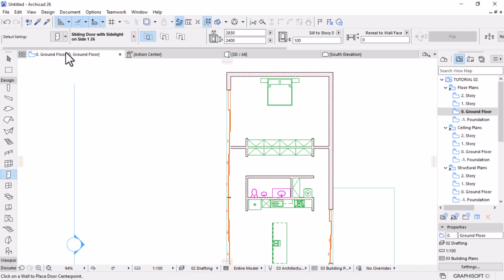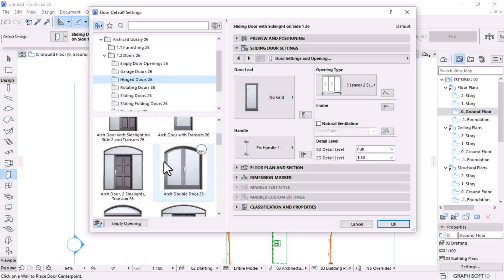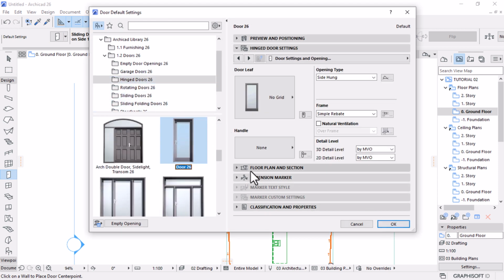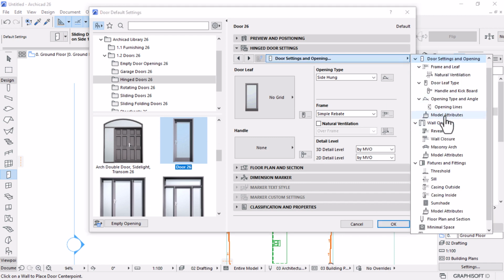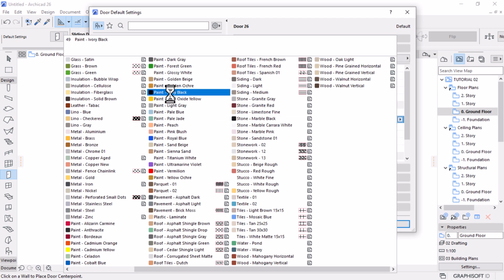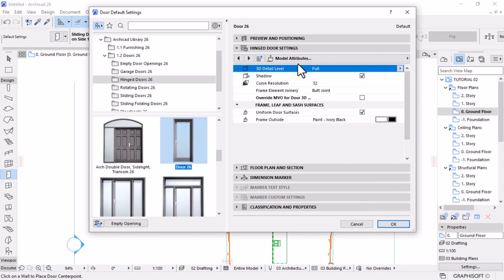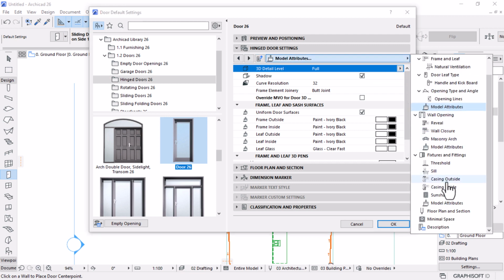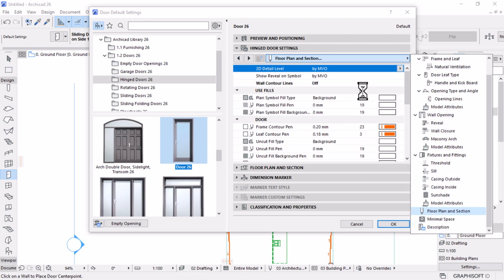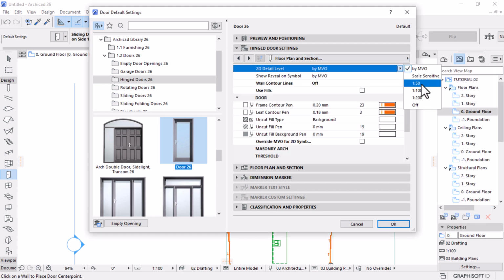So I'll open the door tool, open its settings, and then I'm gonna go with the hinge tool here, scroll down, let's find door 26 if you're using version 26, and let's go to the parameters. What I want us to do is to model attributes to set up the frame surface. I'm gonna make it also paint ivory black, and then make sure the 3D detail level is full, and go back under floor plan and section. I don't want to use fields, I'll switch off the fields. Then 2D detail levels should be scale sensitive or 1:50, and then hit OK.